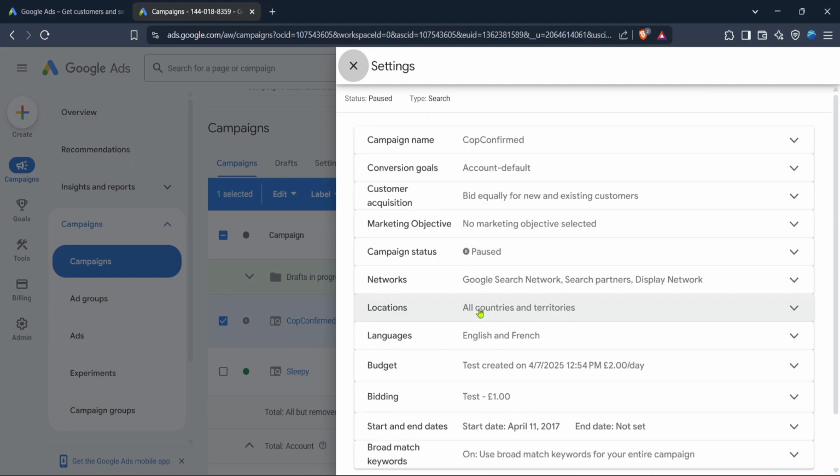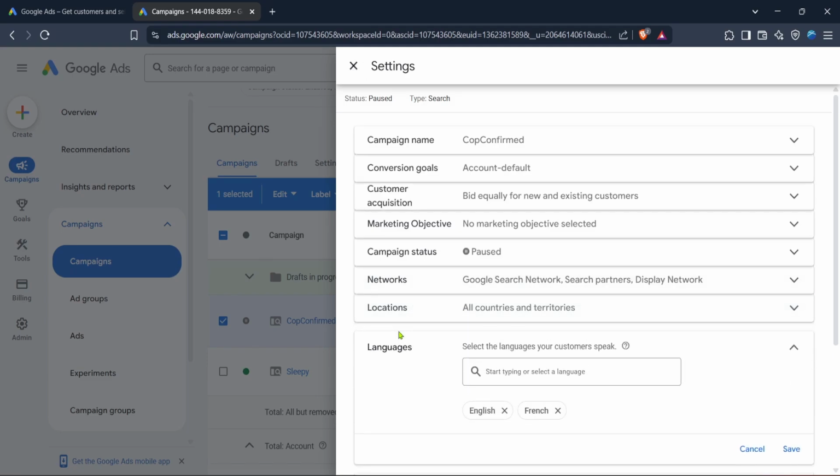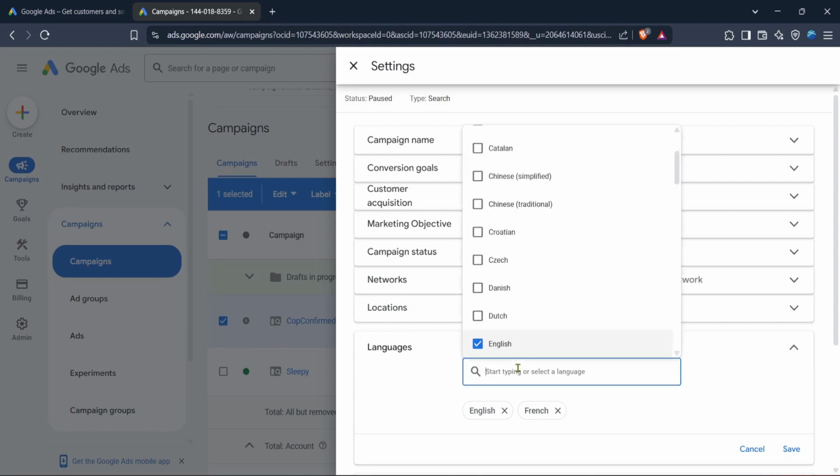Next, check the landing page. Make sure the page language matches your ad language and is supported by Google Ads. Also, check pop-ups, banners, menus, footers, reviews, widgets, and embedded content, because Google may scan the full destination page.